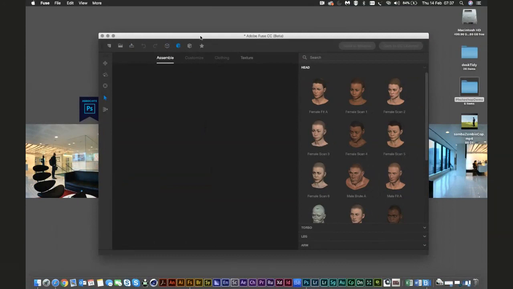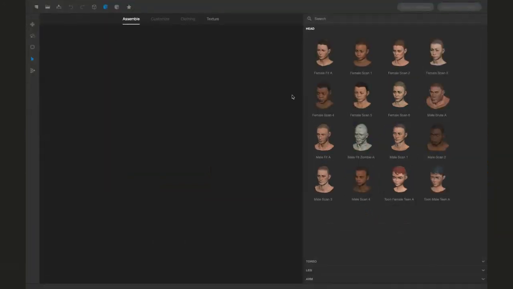So Adobe Fuse, it's quite an interesting program in that you don't have to have experience in 3D software nor expertise in it. It's really like a builder area. So as you can see here, I'm in the assemble mode. I'm just going to maximize my screen there for you. And we can start by choosing a head here.